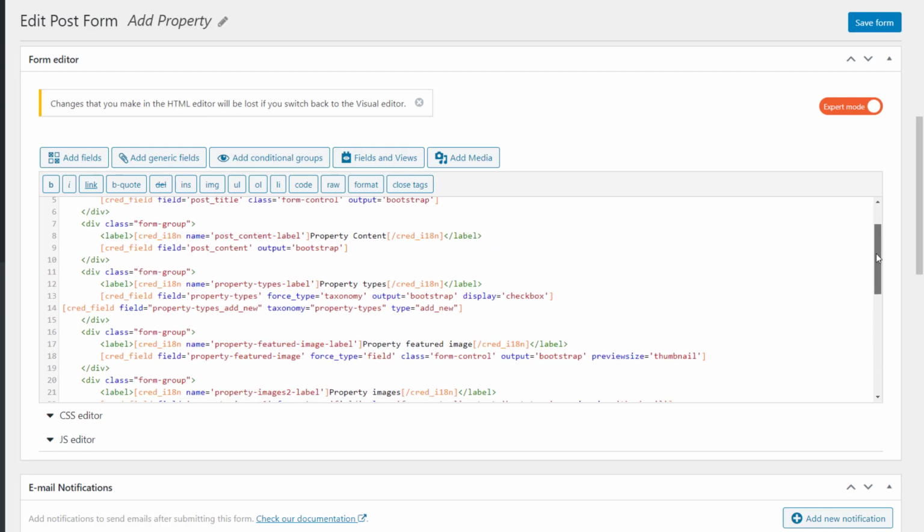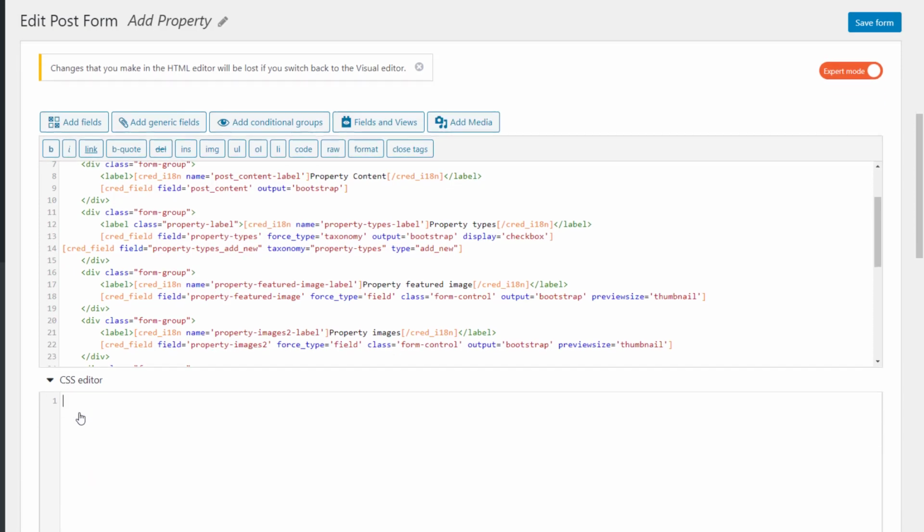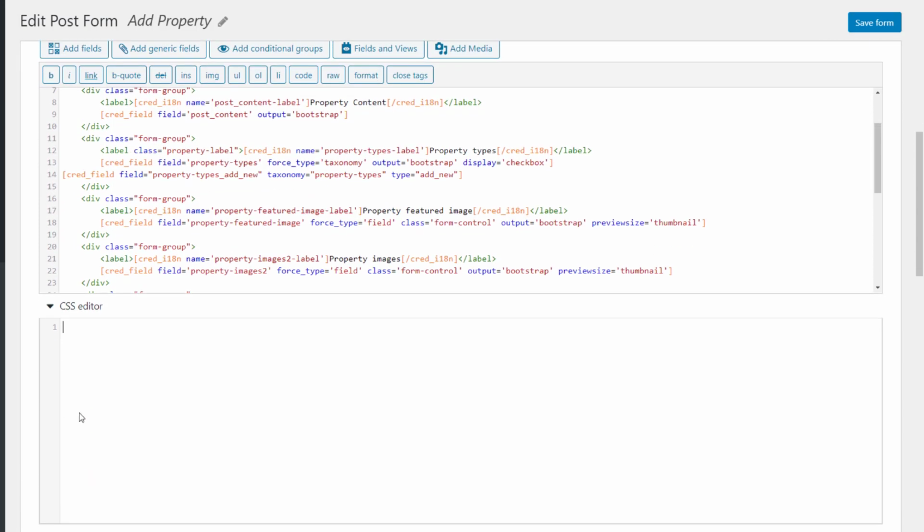Okay, we find our label for property types and add some custom class to it. Finally, we expand the CSS editor and put any custom CSS for our new class. First, we target the class, and then we can add something simple to make the label font bigger, red, and adjust its spacing a bit.